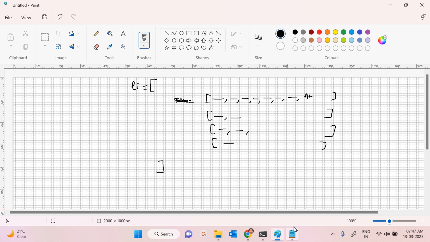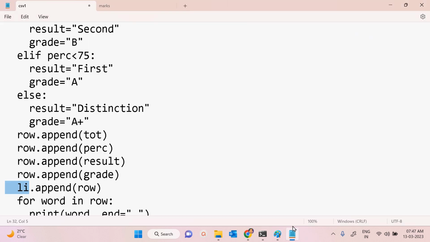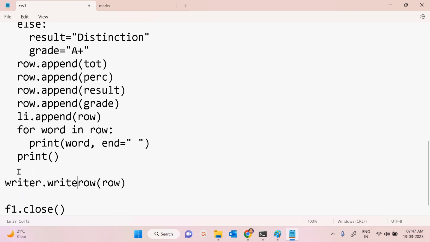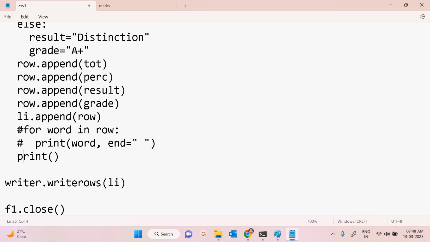What I can do then, instead of adding each row in a loop, I will take it out of the loop and say writerows, using the list, meaning all the rows are written at a time to the second file. If I don't want to print, I can avoid it. This is not a problem.